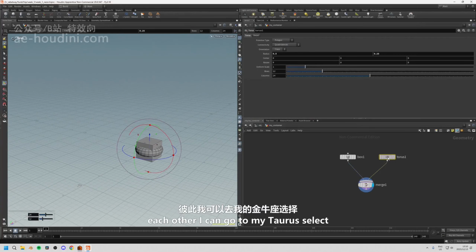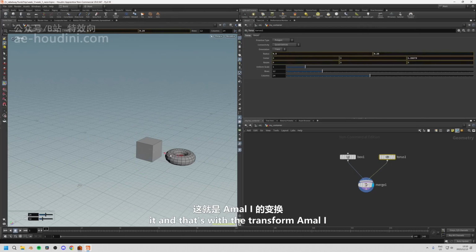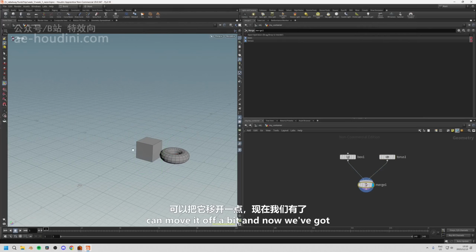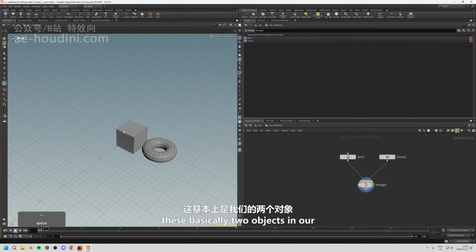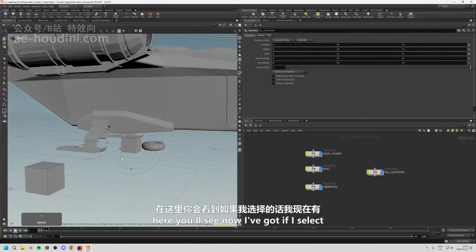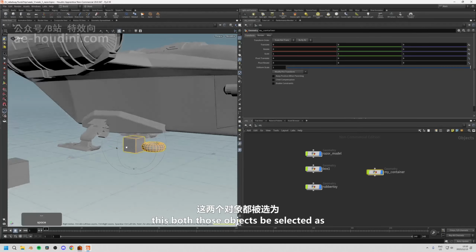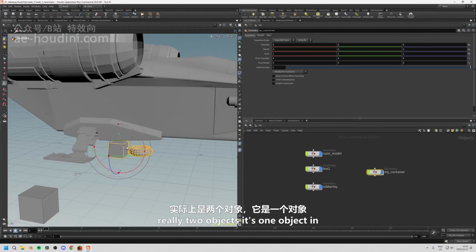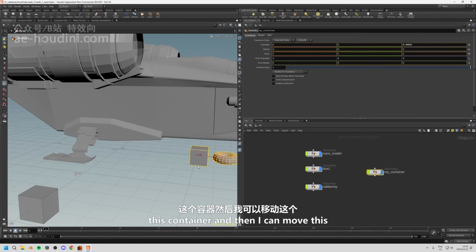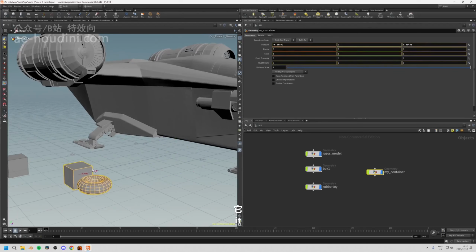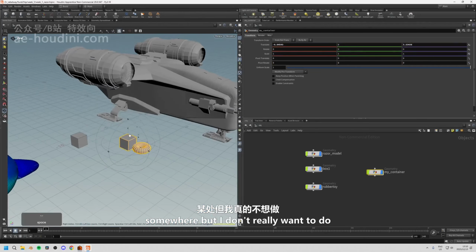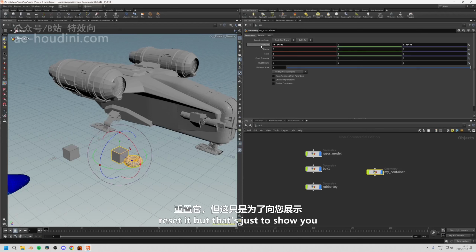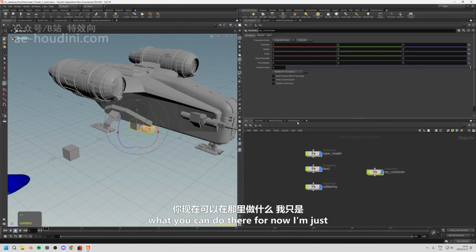I can go to my torus, select it, and with the transform handle I can move it off a bit. And now we've got basically two objects in our container in different positions. And if I go back to this object level and select this, both those objects are selected as one, and that's because they're not really two objects, it's one object in this container. Then I can move this container around if I want to transport it somewhere. But I don't really want to do that currently, so I'm just going to reset it. But that's just to show you what you can do there.